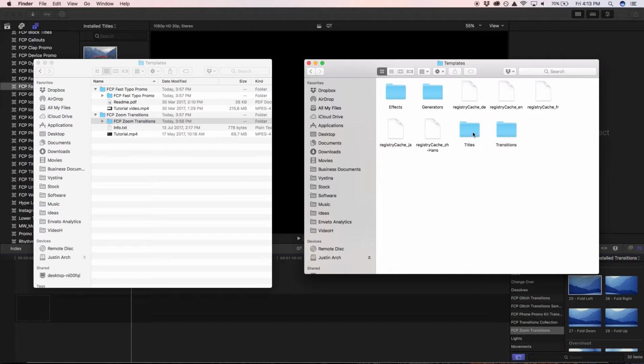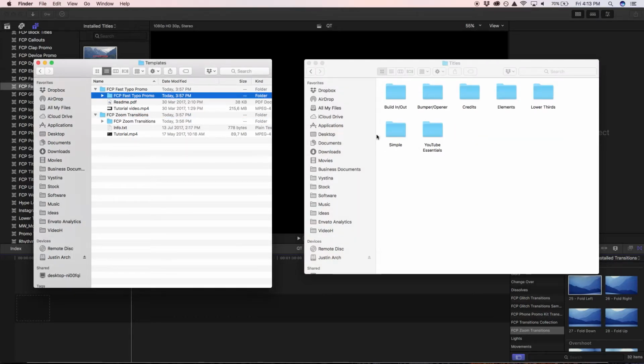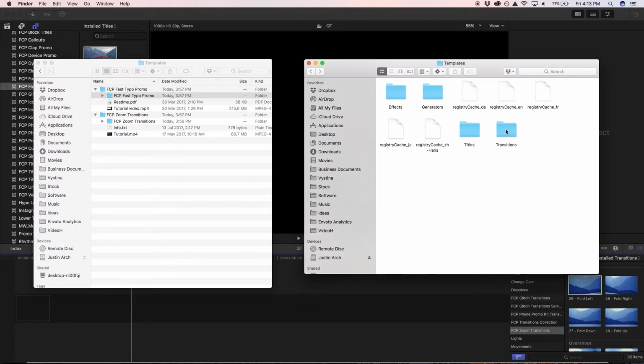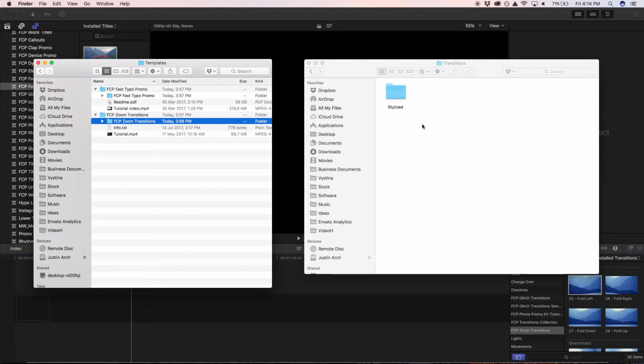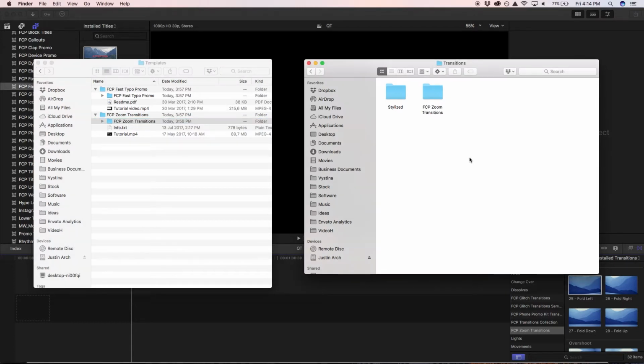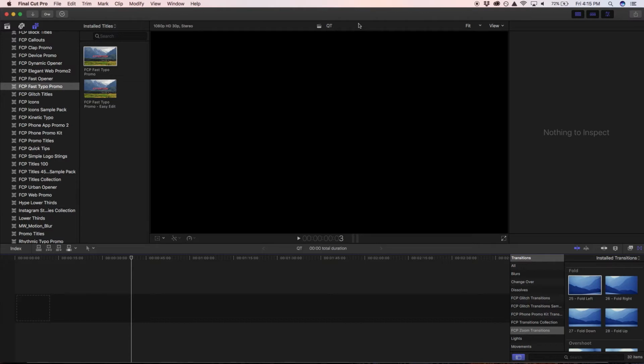So this time you'll go into titles and then paste in your FCP Fast Type Promo titles over there. And then go back and then into transitions and copy over the FCP Zoom transitions into that folder. So once you jump back into Final Cut Pro, your template should automatically load and you can start editing straight away.